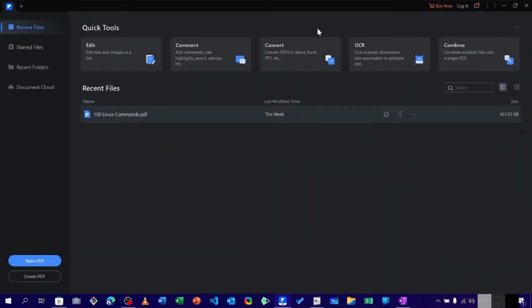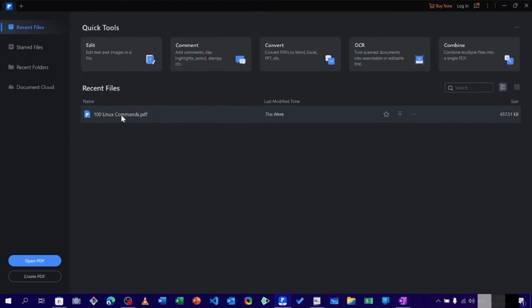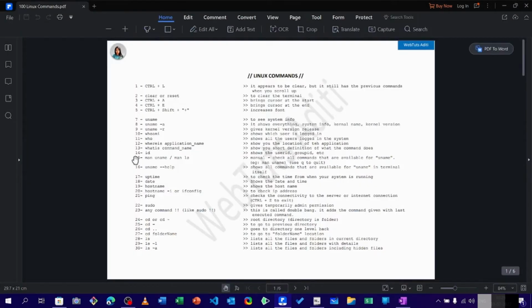You can see this is the interface of this application, and all the recent files that you opened will be shown over here. Here are these quick tools you can use, and to open a PDF file you can simply click on this open PDF, and when you click this it will open the file explorer for you. You can choose the PDF file from here and open it. I'm not going to choose it from here, my file is already over here. I'll simply double click on it and you can see it opened for me.